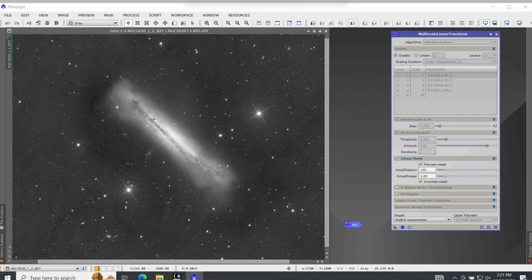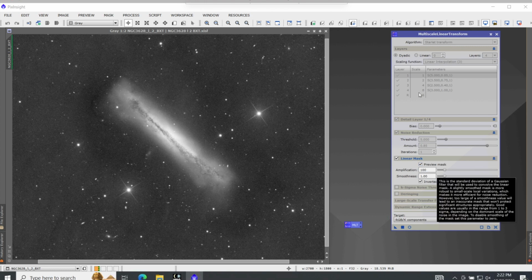So the question then becomes, well, how do we apply a PixInsight tool to an image, but only to part of the image? And we do that by using a mask. And we'll talk about masks even more in Photoshop, but we use masks in PixInsight as well. And so you can see that one of the options here that's checked and not grayed out is linear mask. And so this preset, again, is where I would like it to be. We want to have a preview mask checked and we want to have inverted mask checked. And these presets are fine, although we're going to work with them in just a second.